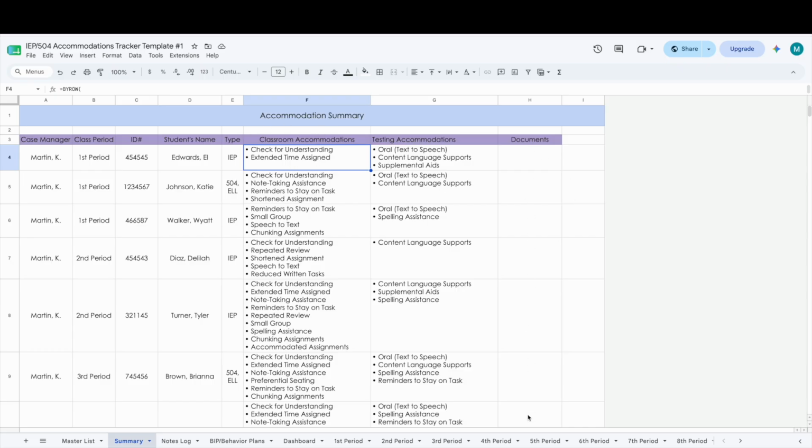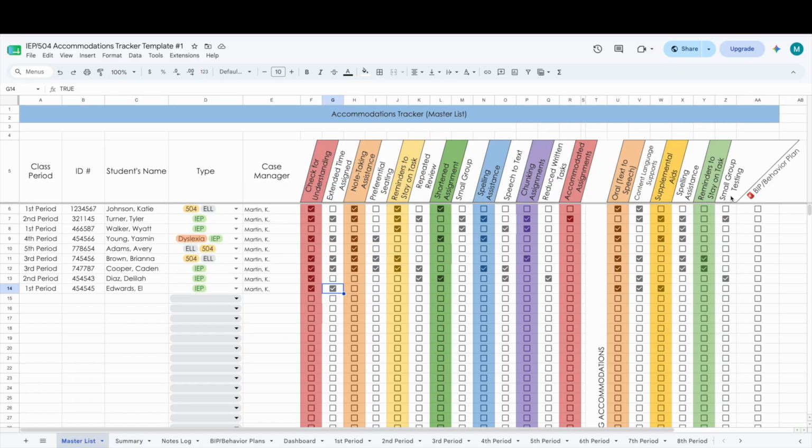The document section, I will say I placed that there so that I can attach the link of their 504 or their IEP plan here. The only thing is that it does not update with this. So you're free to insert the links here, but let's say a student moves from one class period to another, that document doesn't necessarily go down there with them. So I would suggest waiting to add all of the documents until you are completely done. Or if you want, you can also include it over here on the master list as well.